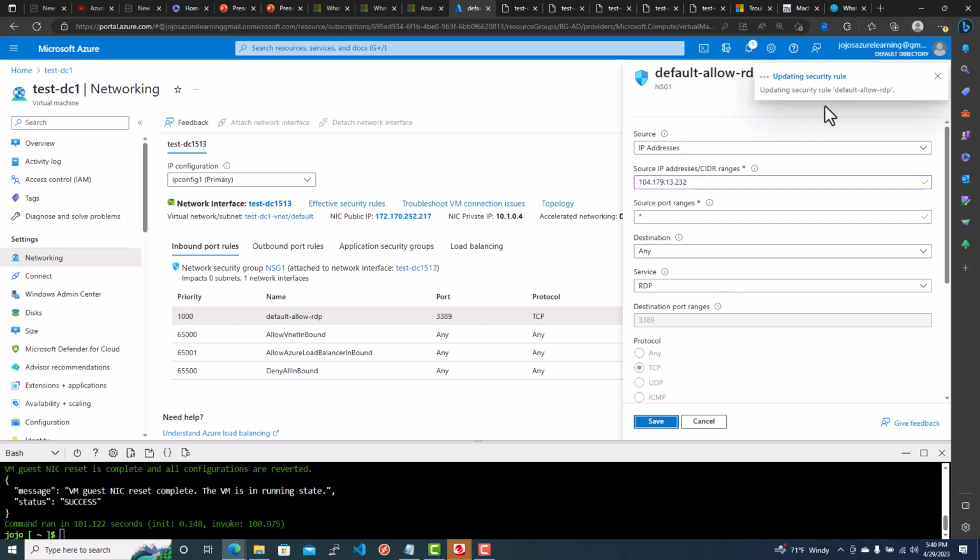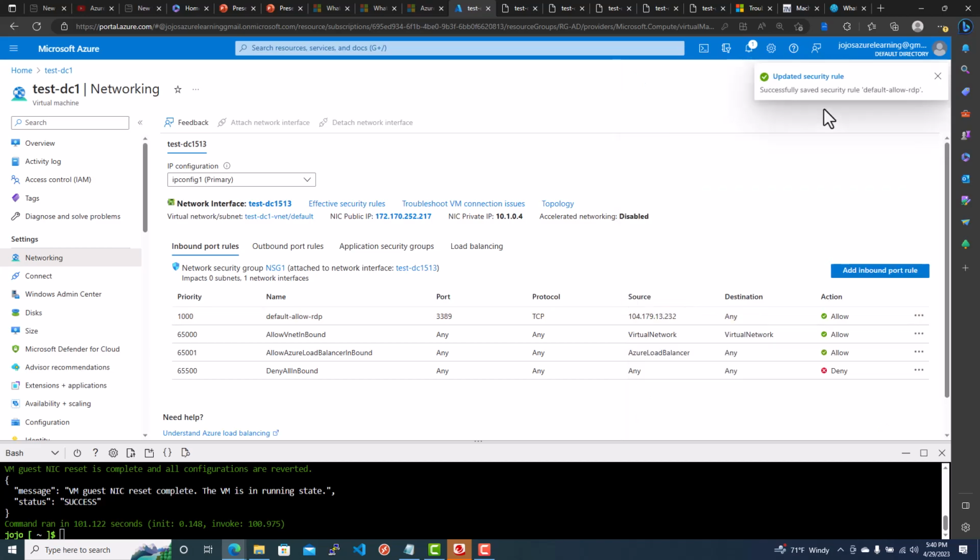It's really cool. After you update a security rule, it takes about 2-3 minutes to get updated, so just wait for that. It is 232 and now it's allowed. So hope you understand all these options available.